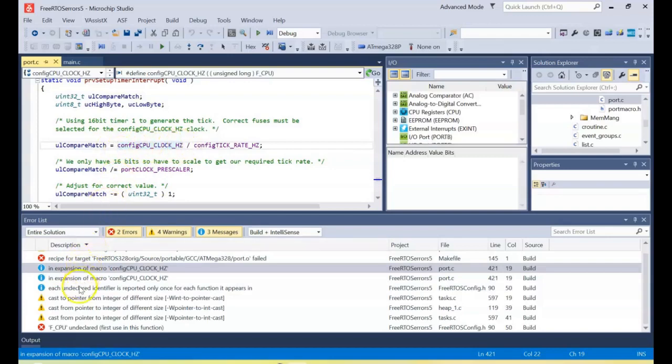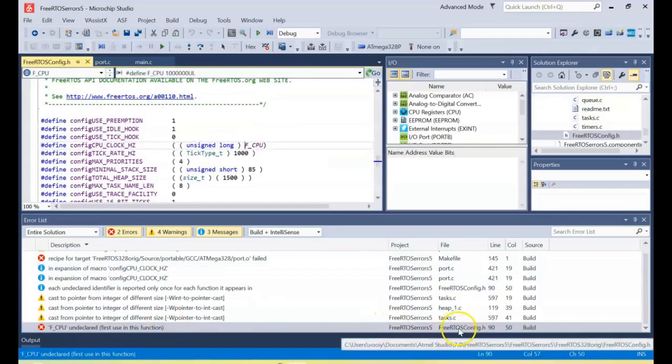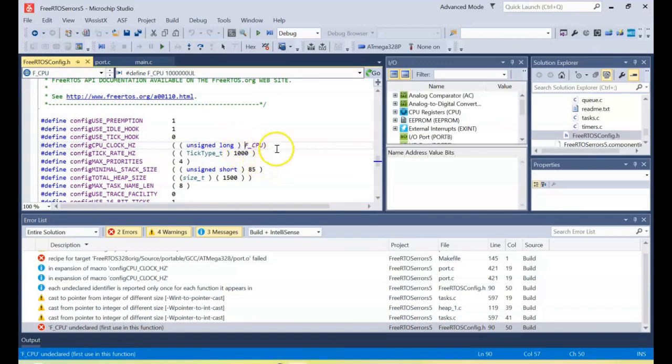Now if we click on this error message here, F_CPU, double click on it, the FreeRTOSConfig.h file now opens up here. Now the problem is here. I hope you can see the cursor flashing. That's where the problem is. F_CPU, and if you go back to the error message, it says it's undeclared.